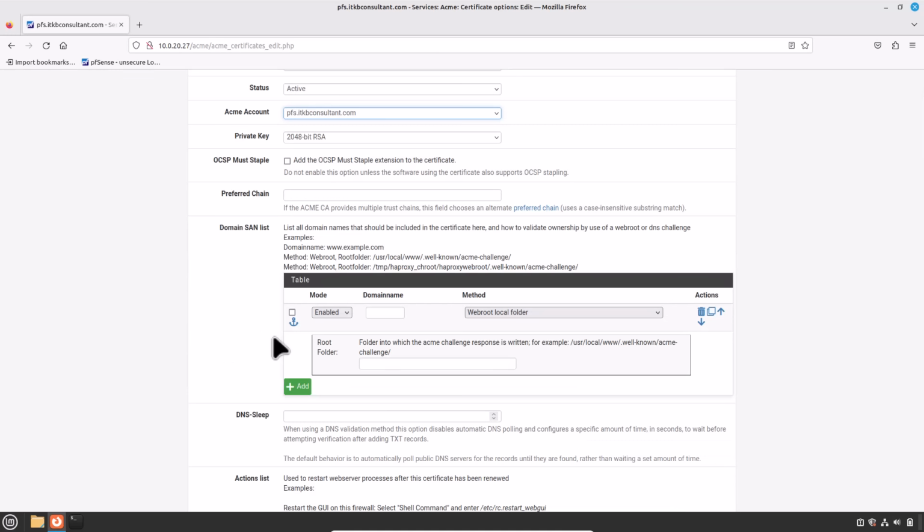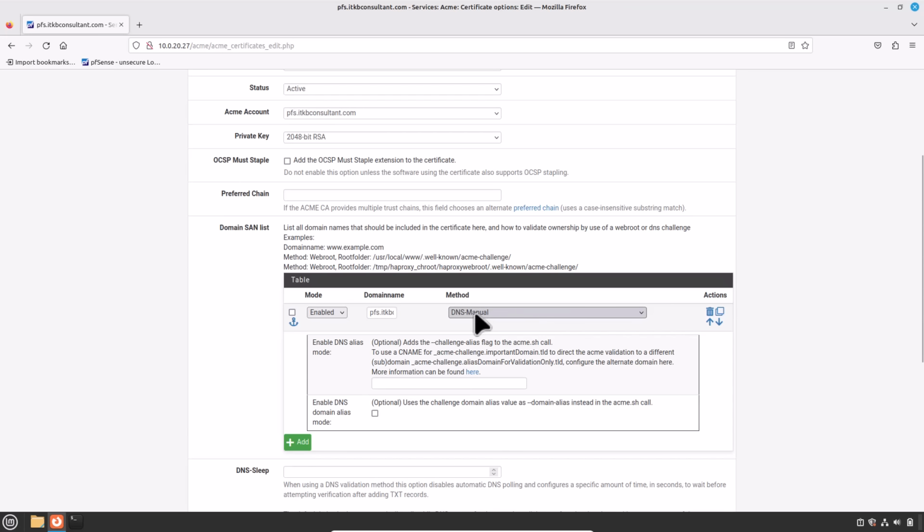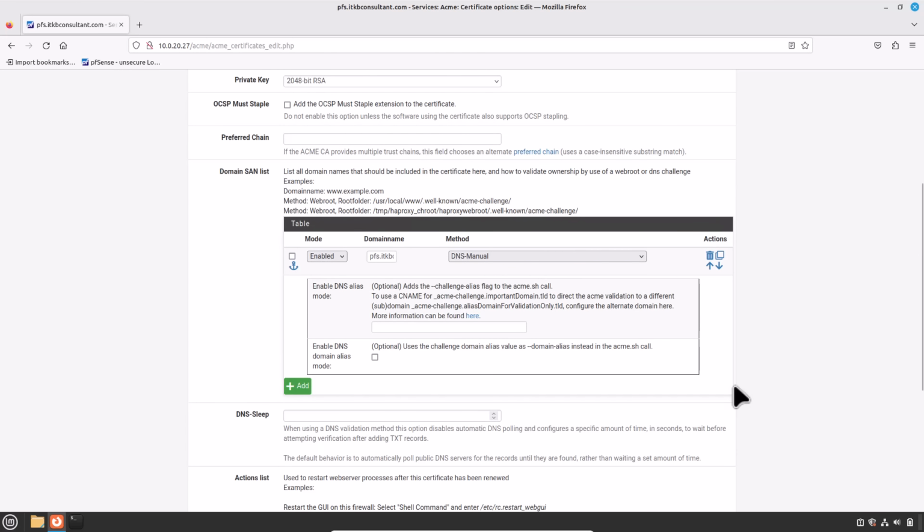Now add one or more domain SAN list entries with appropriate validation settings. The mode should be enabled. For a domain name, enter your wildcard or a fully qualified domain name. For example, I am using a single domain name pfs.itkbconsultant.com. Select method and choose DNS manual. To enter the manual DNS TXT record, add one or more action list entries if required, but in my case, I will leave it as default.